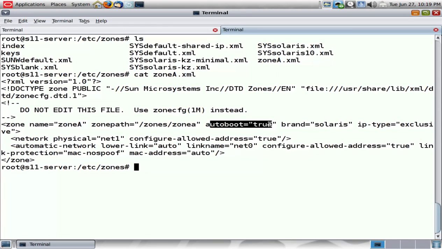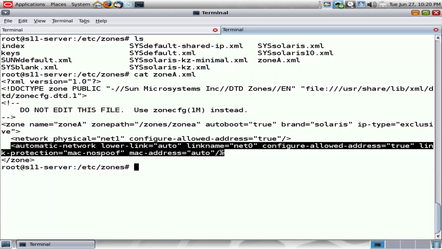I say we changed it because the template uses a value of false. If I had not specifically mentioned autoboot equal to true, it would have picked up the value false from the template. The ip-type we did not give specifically, but it picked up from the template. It's exclusive, which means the network port net1 is going to be used only by zone A. You cannot use it for any other zone, or not even for the global zone for that matter. This is something that's picked up from the template. We will remove it, we don't need it. So that's something we're going to do.